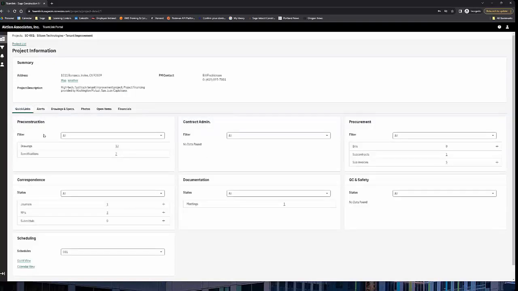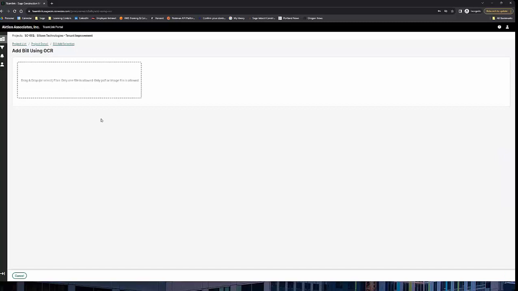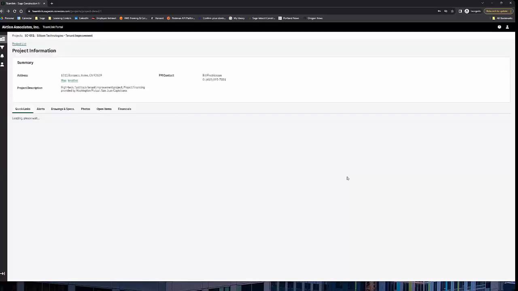But going into here and going all the way over to the right is that procurement. Now, simply what we could do is just add one, and it's going to create either using a purchase order or create a bill from an image. I'm just going to say just use it from this and simply hit next. What you do is follow through the wizard to be able to add in all of your values.